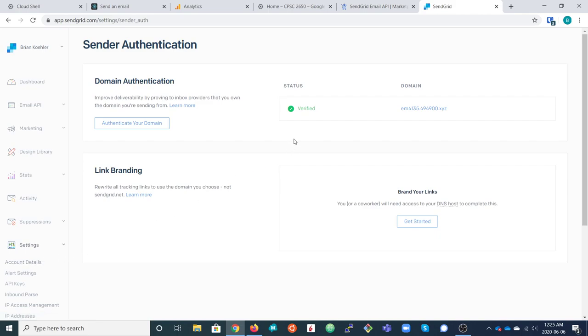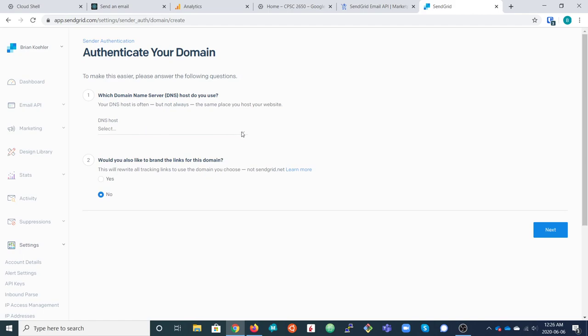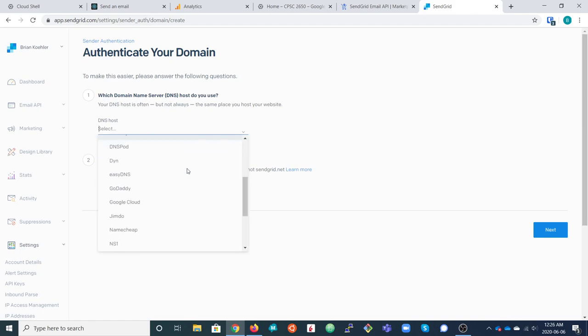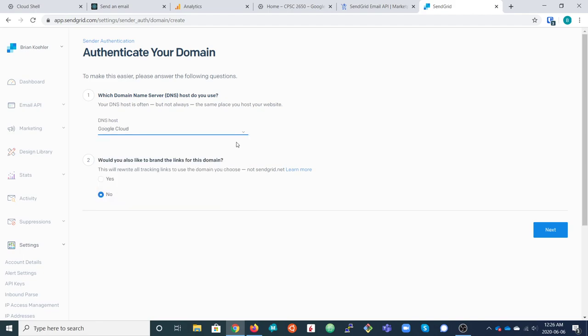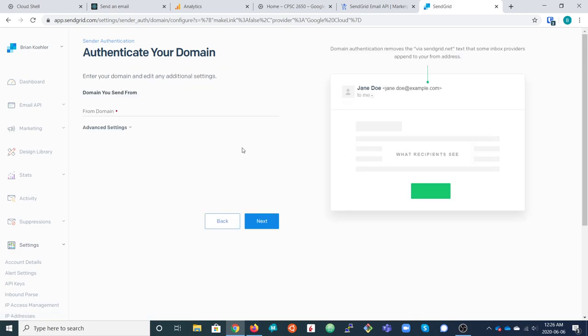I've already validated one. What it's going to look like for you to authenticate your own is you would click on the button to authenticate a new domain, or actually it's probably going to look something like this. It's going to say domain authentication, and there'll be a get started button. And so you would click on that button, and we would identify our host. We are using Google Cloud as our DNS host, so it will give us instructions specific to that. We don't need to brand the links. That's not something we need to do. And then click on the next button.